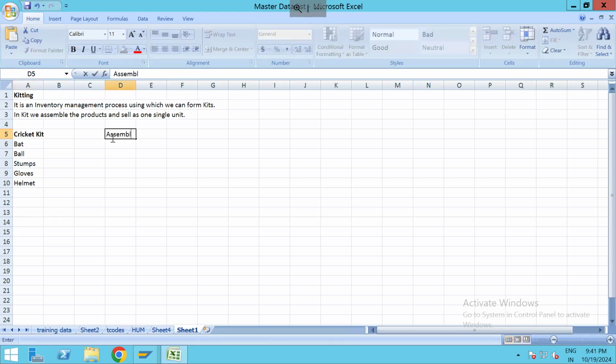assembled, chain sprocket also. Assembled desktop. Yes. Have you heard about it? Assembled desktop. Yes, sir. There will be monitor, there will be CPU, there will be keyboard, there will be mouse. This combination will be sold as one kit, as a name, assembled desktop.